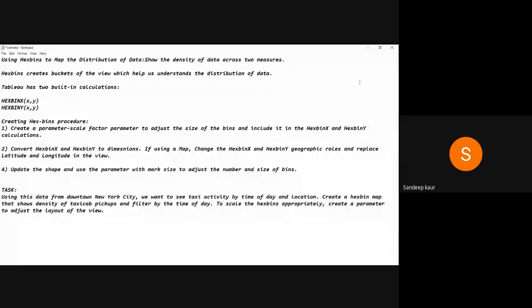Okay, so this is an introduction to the need of creating hexbins. Firstly, why do we need to create hexbins? We want to map the distribution of data, which means showing the density of data across two measures. What hexbins do is create buckets of the view, which helps understand the distribution of data. Tableau has two built-in calculations, hexbin X and hexbin Y, in which we need to mention the X and Y coordinates if we're using the map. X will be the latitude and Y will be the longitude.